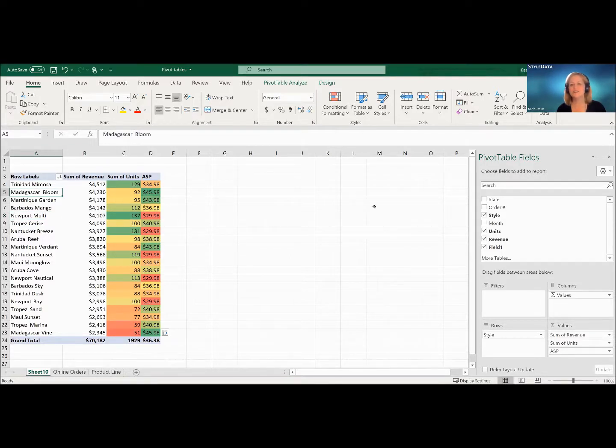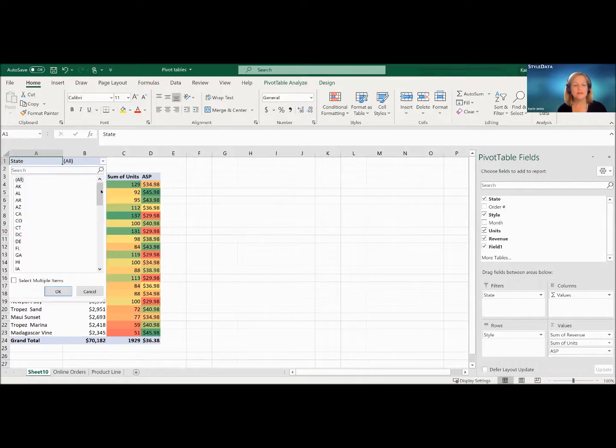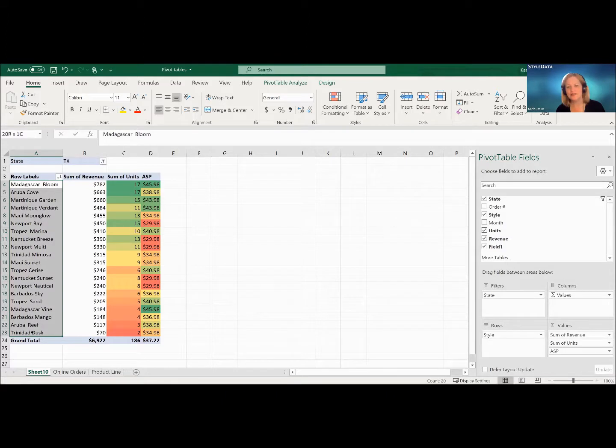The last thing I'd like to do is provide some regional information to our sales force. So I'm going to take state and I'm going to drag it into filters. And now state appears at the top, and none of this data have changed so far. But what this will allow me to do is filter down to any state and see what's selling in that state. So I'm going to choose Texas. All of the styles have sold in the state of Texas. It resorted by revenue for Texas specifically.